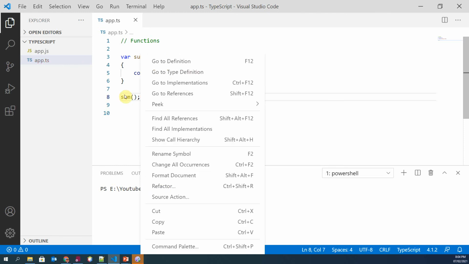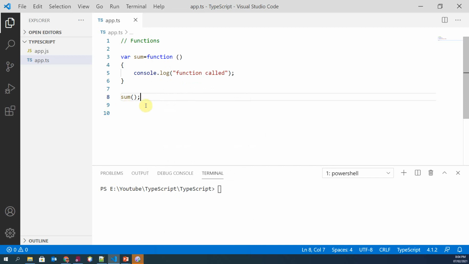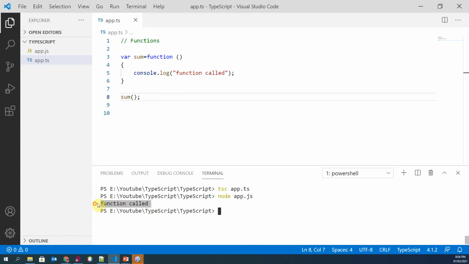So compile your code and run your code, and you will get function called as the output. So this is all about anonymous functions.